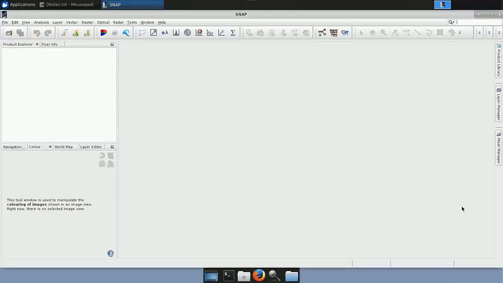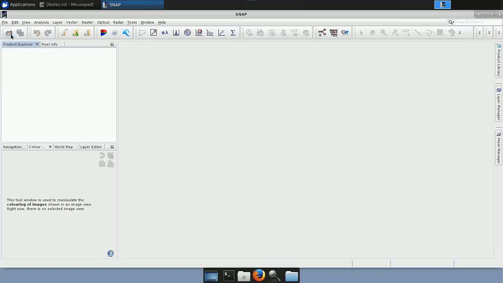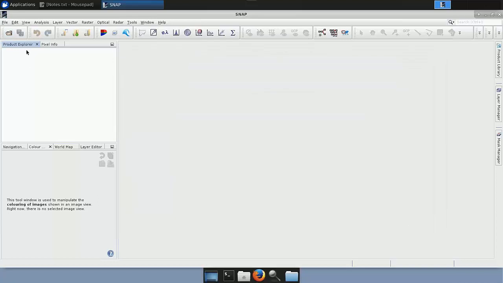Okay, so let's start with the first exercise. So this is the Snap window. We have the Product Explorer right here. This is where all our products that we load into Snap will be shown. Then here we have some other tabs that I will show you in a second. So let's open some products. I will use a session that I have saved previously. Normally, if you want to open a product, you will click here. You will navigate to the folder where the product is saved, and you will open it.